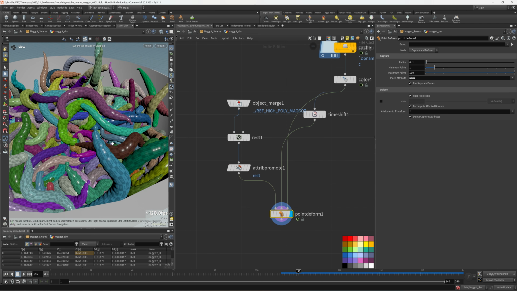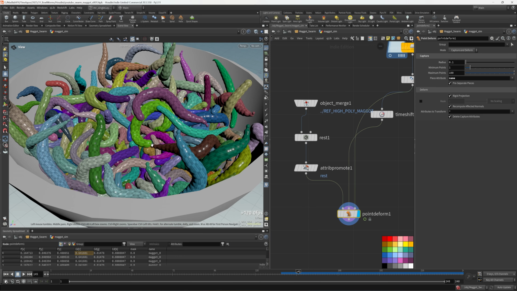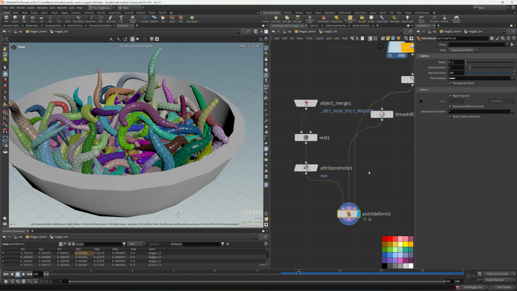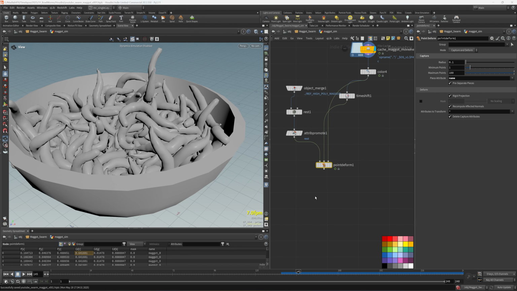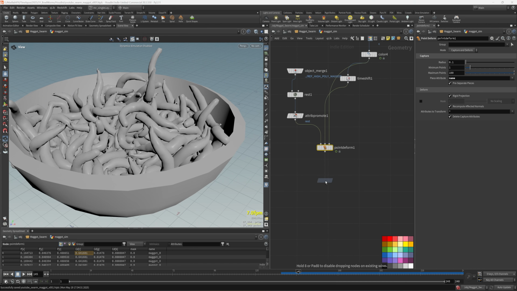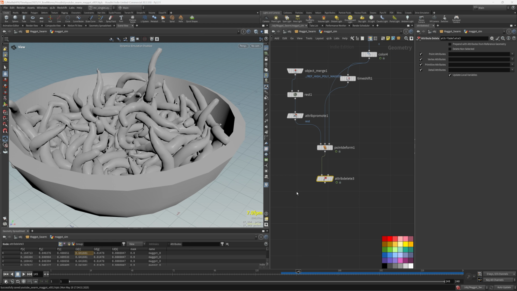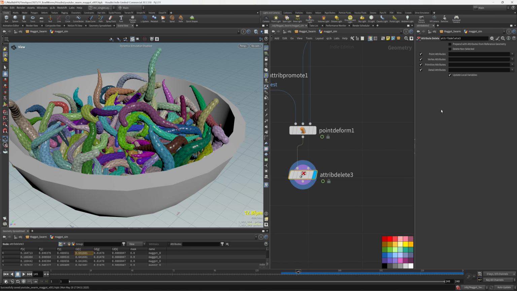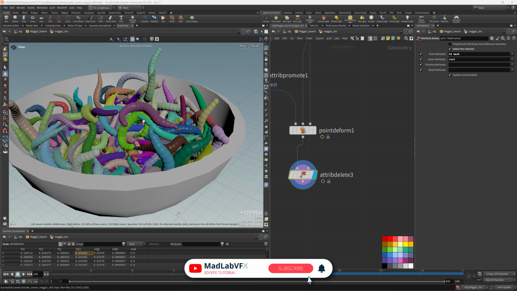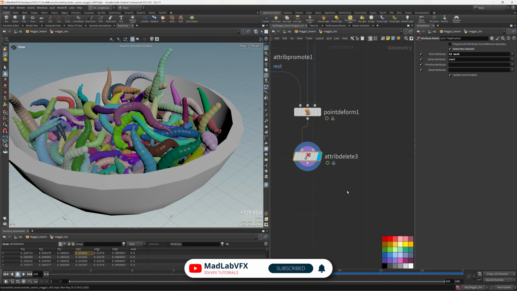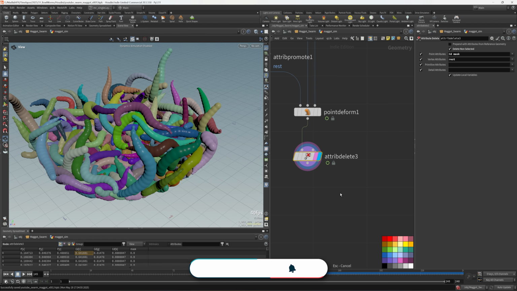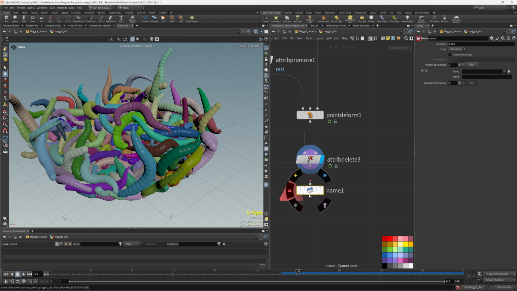It's working. The high poly version is following the same place of the original simulation. Let's delete some attributes here we don't need. We need to keep the Cd. Activate delete non-selected, keep the Cd, keep the mask attribute, and keep the rest. We don't need the name anymore here. Create a global name attribute, create a name, change the name to maggot.